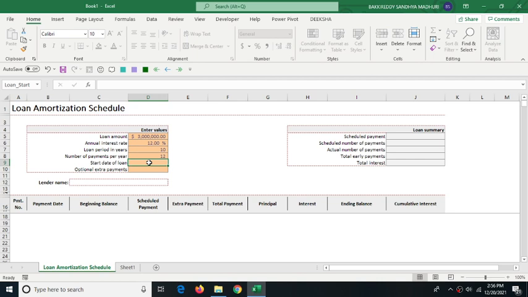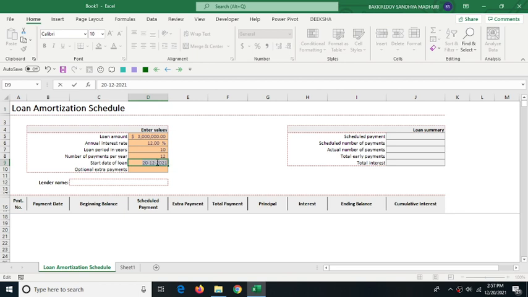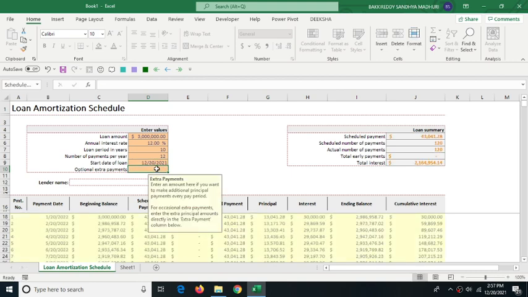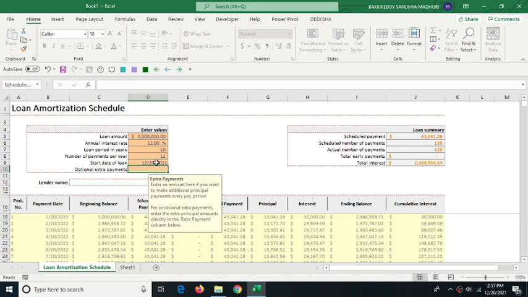While you are entering the date, we have to enter 20 DEC. So I just enter 20, today's date, and December 2021 year.